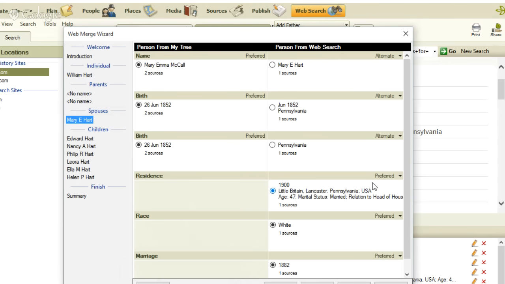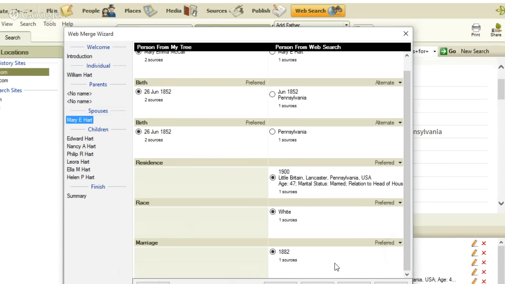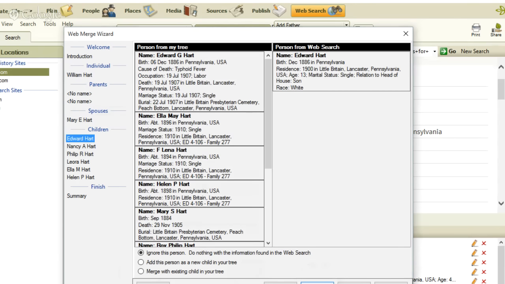I don't have her before from a census record. So this has become preferred, as is her marriage date. That's the information that came from the census record. I did not have that date before. I'm going to click next. And now I'm going to merge the children.